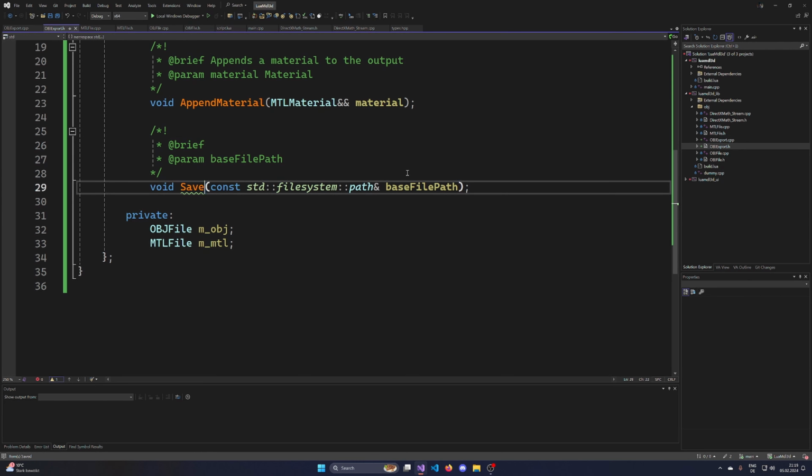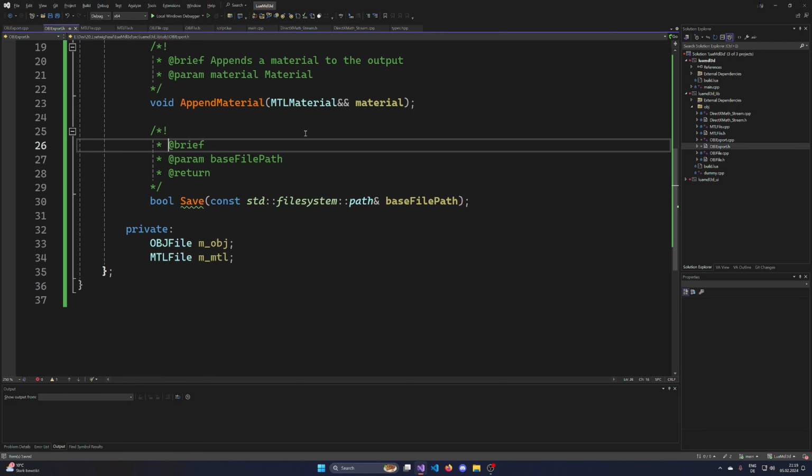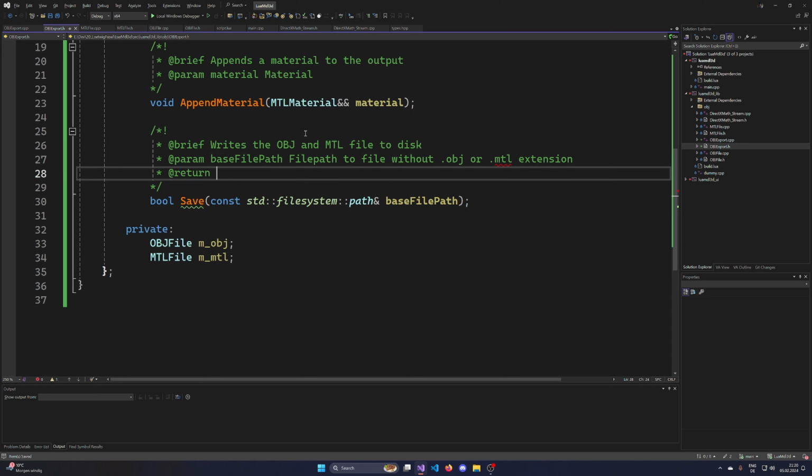And this shall also maybe return a bool if it was successful. Maybe like that. This makes it a bit easier to use. So first of all, save writes the changes, writes the obj and mtl file to disk. Now base file path is basically the file path to the file without .obj or .mtl extension. So basically I'm allowed to write to every file that I wanted. It's always going to create a matching file. True on success. This is what it does.